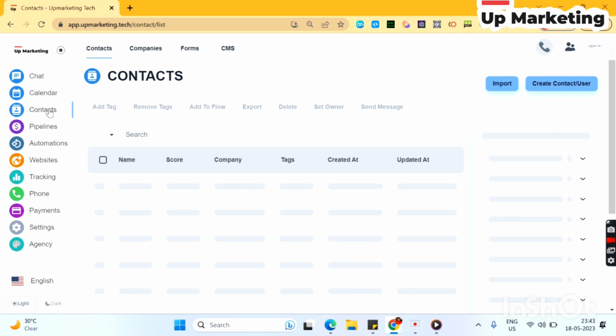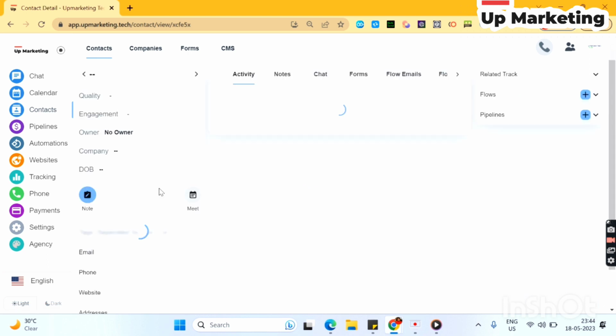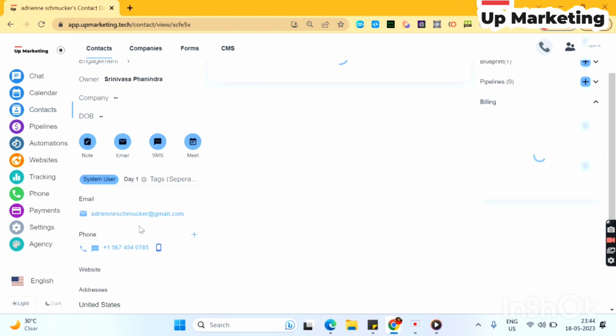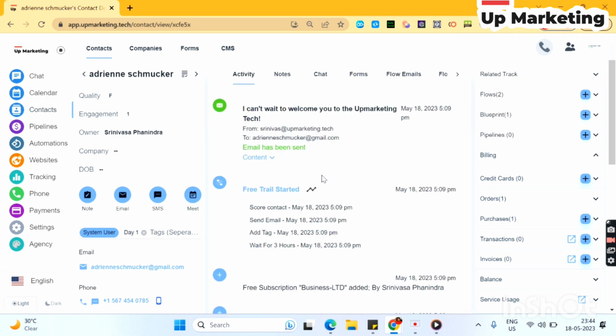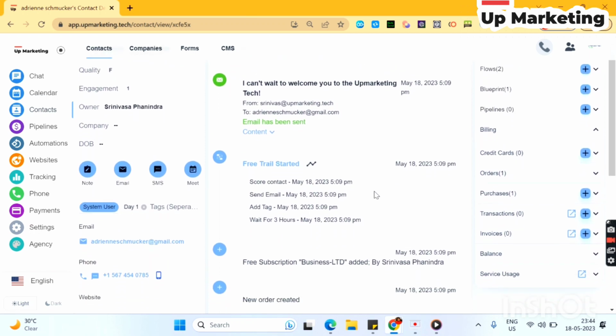So once you come to your contacts, you would be able to see all the contacts in here. You could go ahead and select any contact and understand what exactly is happening to that particular audience. So you'd be able to see their details like quality, engagement, owner of the contact. You could also understand what their phone number, email address is, and where they're coming from. And once you have a basic idea, you'd be able to put them into any flows or automations you have. And also the system itself will tell you what exactly is happening through the activities. So if you scroll down, you'd be able to see what exactly happened to that audience.